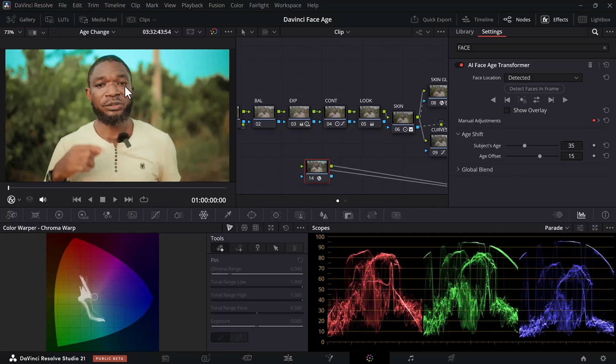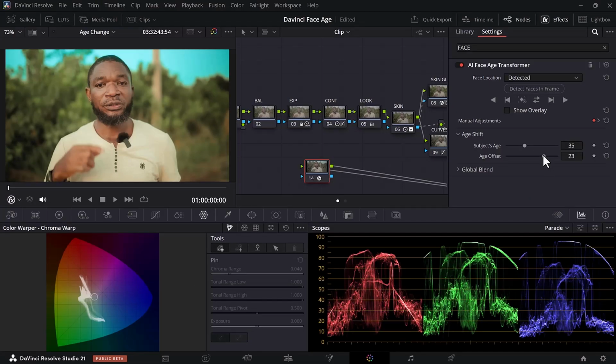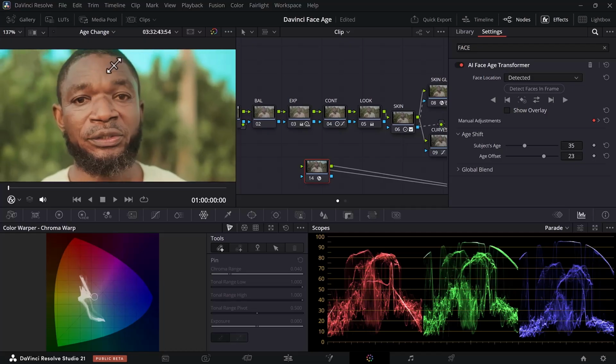Now let's go to the age offset, drag it upward to 15 years or thereabout to make me older. And when we do that, this is what we are seeing on our face. This is how old I'm looking by 15 years' time. So let's increase it now to something like 23. And when I increase it to 23, that means at around 58 years old, this is how I'm going to be looking according to DaVinci Resolve. This is incredible. All right.